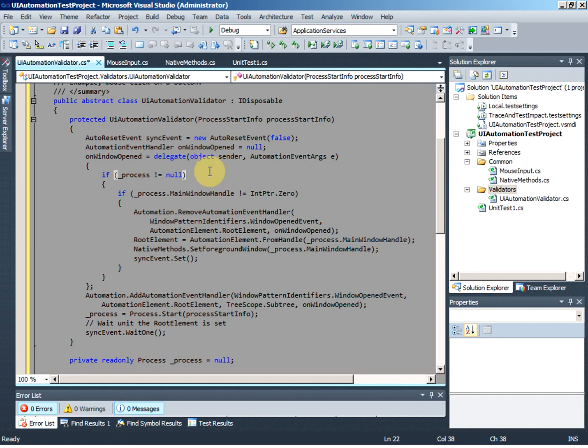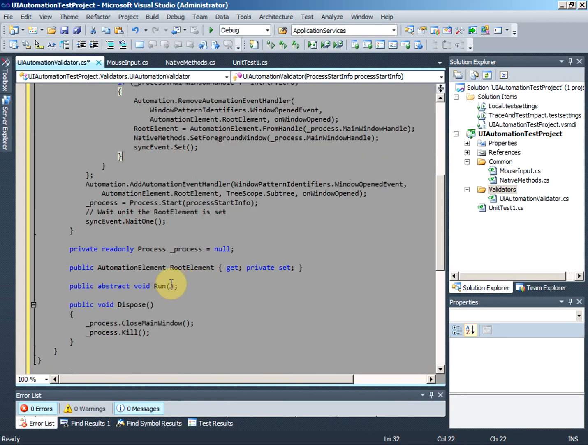Basically this code will get invoked when the window is open, because we want to get the main window handle when the window is ready. We call that the root element, and then we call the native method SetForegroundWindow to move the window to the front, and then we do the start set so the code can continue. And then on the disposal, we just have some cleanup that we need to do.